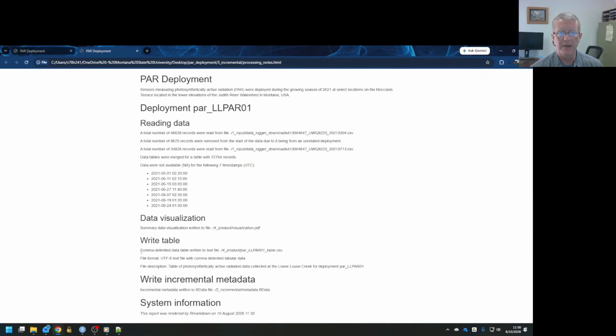Now, under write table, we have a comma delimited table, written to text file, and we've got the correct path now. We have a file format, and this is what we put in for the file format, UTF-8 text file with comma delimited tabular data. And we have the description, table of photosynthetically active radiation data, collected at the lower Arlos Creek for deployment, and it's inserted that deployment ID.